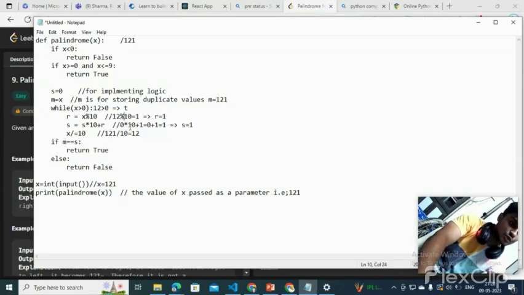Now we'll again check 12 mod 10. As you know, mod is just used to find the last digit of a number. So here the last digit was 2, so now r will have value 2. We will again evaluate s. The value of s was 1, so 1 into 10 plus 2 becomes 12. So now our s value will be 12.